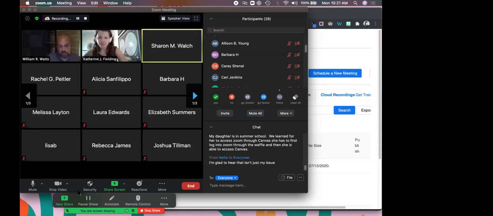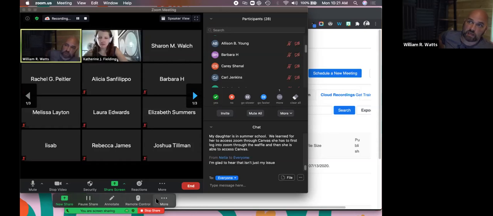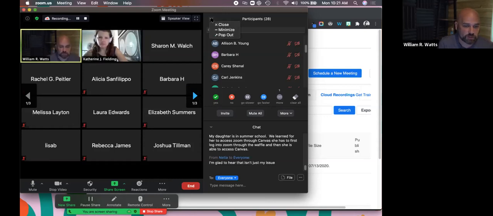Yeah. And the nice thing is if you do create a meeting in Canvas and you're using the desktop app, that scheduled meeting will pop up in the desktop app as well. So you can start it from either location. Okay, thank you.